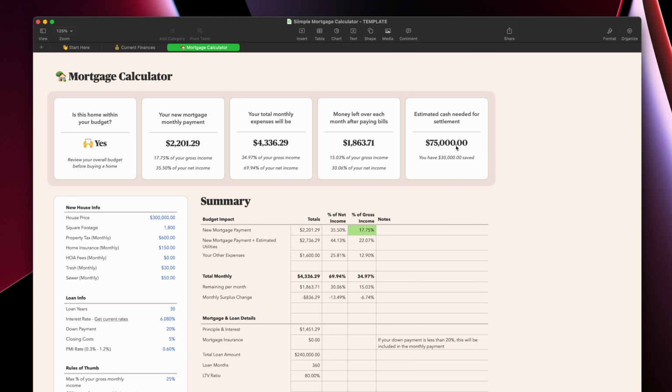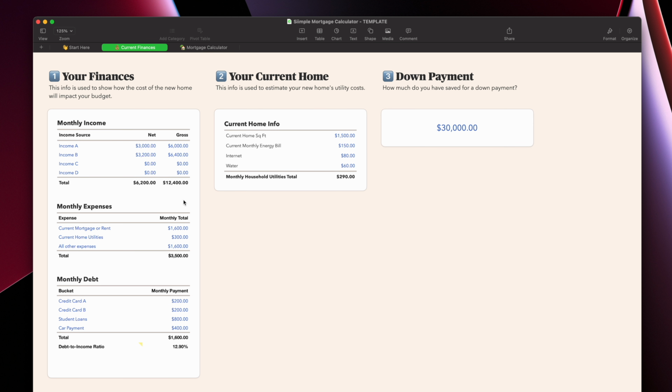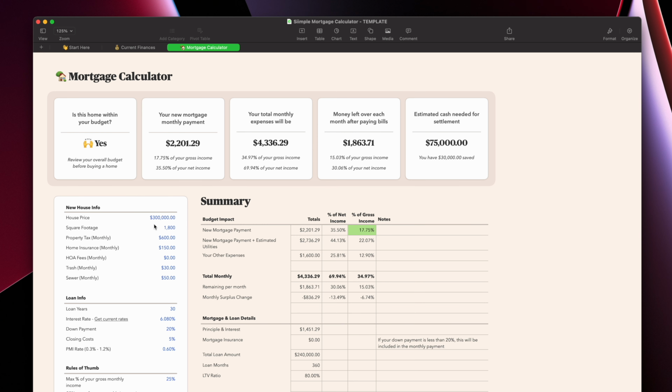So for any home that you're looking at, once you fill this out once and you put in your current finances in here, all you have to do is essentially just put the new home information in. And then you can very, very quickly get a sense for, is this home that we're looking at in our budget or is it not in our budget?